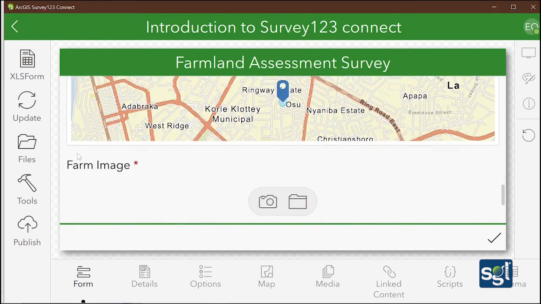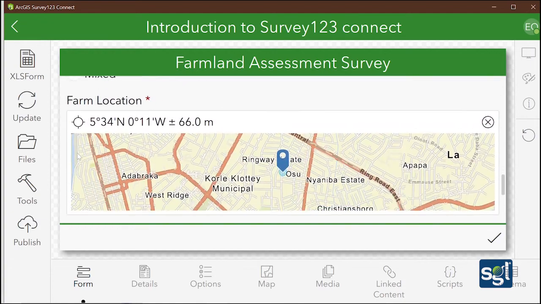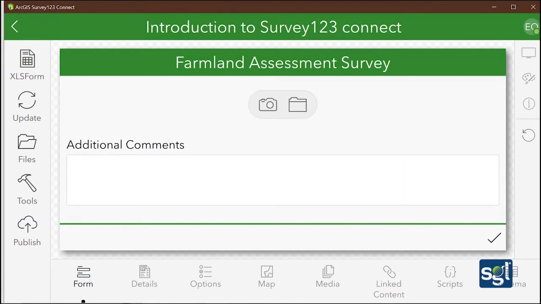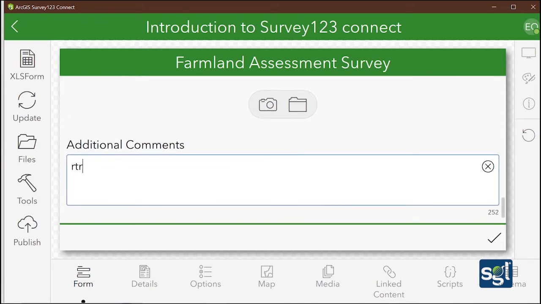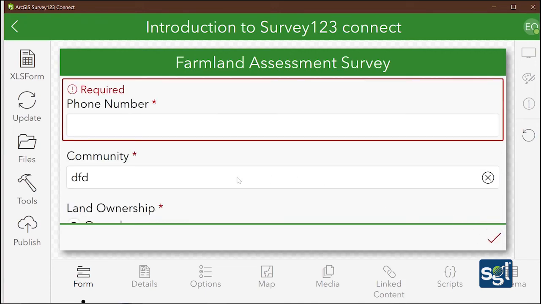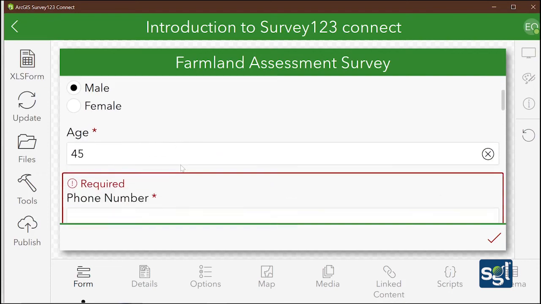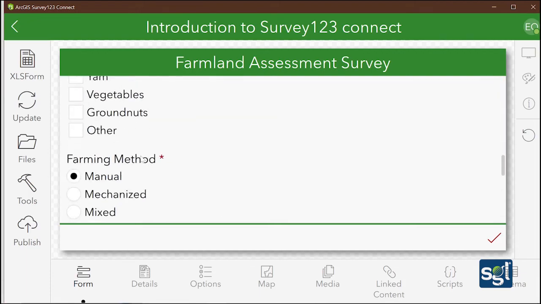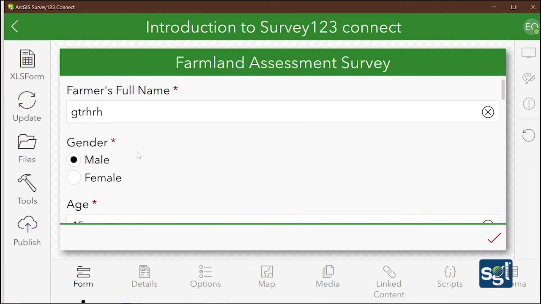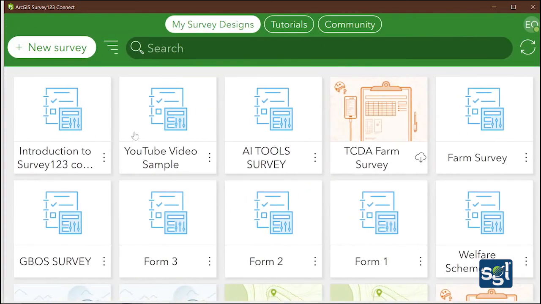I choose, then I tell my business, then I want to submit. It will tell me that the required area is for you to fill before you can submit your forms.